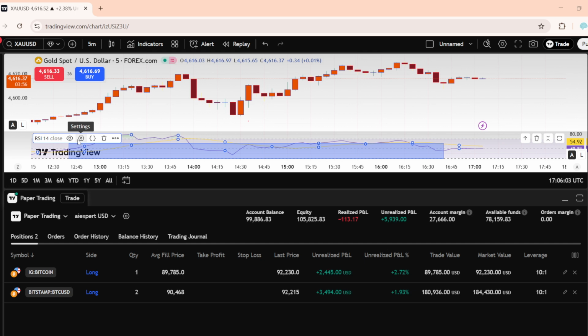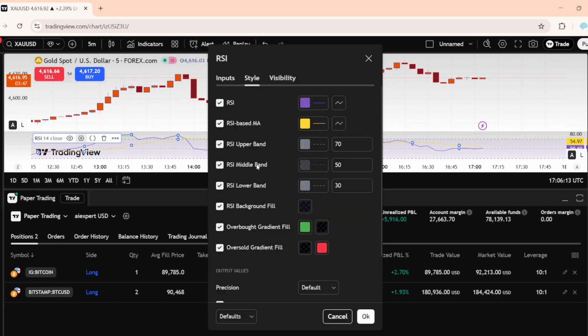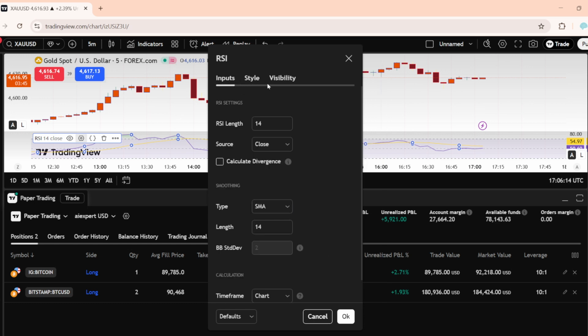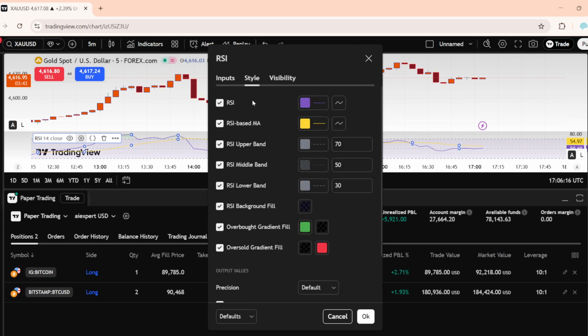Next, move your cursor over the indicator's name and click the small gear icon to open its settings. This is where each indicator exposes its customization options. The exact layout can vary by indicator, but you'll usually find what you need in either the Inputs tab or the Style tab. Inside Settings, look for options labeled Show Label on Chart, Show Values on Chart, and Show Arguments.